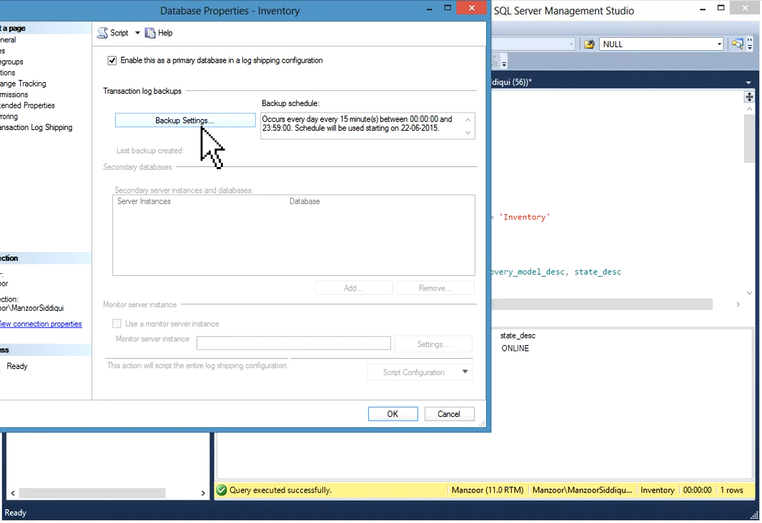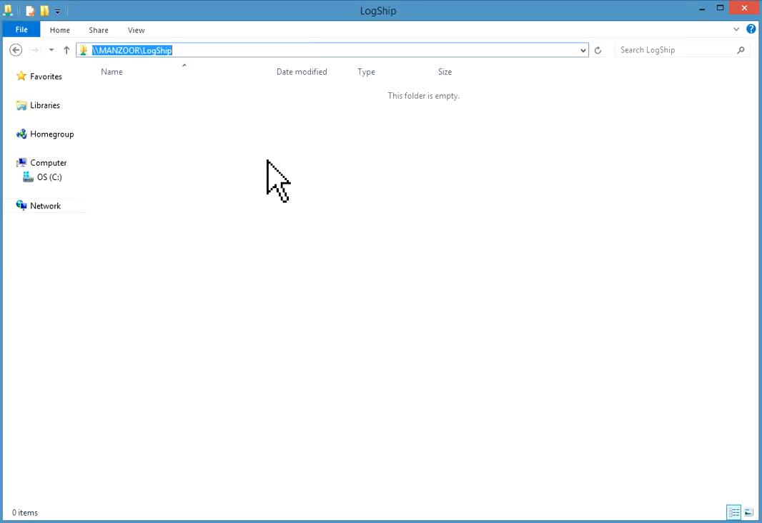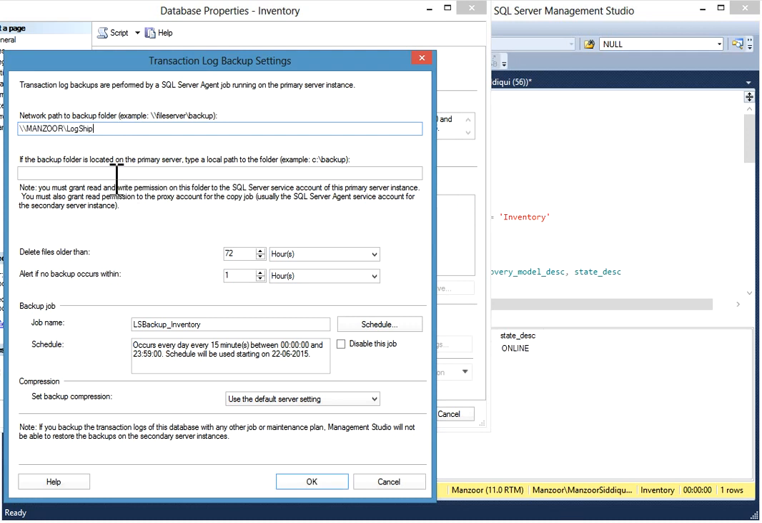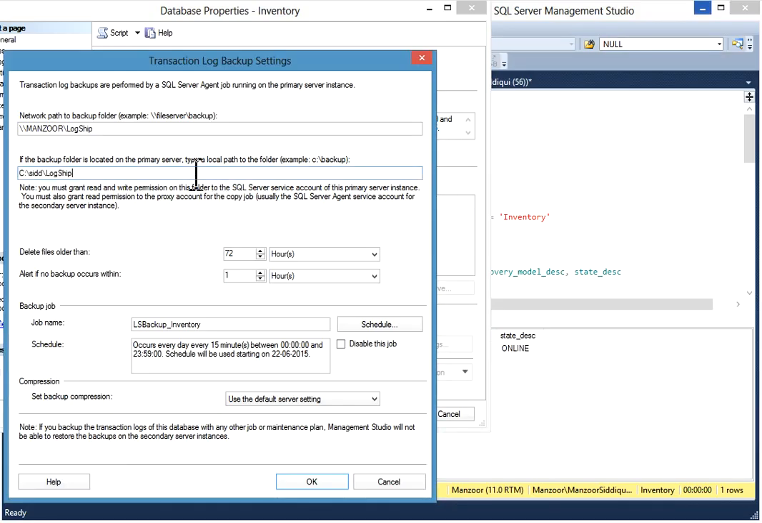So first click on backup settings. Now you have to specify your network path to the backup folder, or if the backup folder is located on the primary server, type a local path. So I'll give this shared path. This is my network path, the logshift folder, and if you want, you can give your local path also. I'll just give my local path, this one.